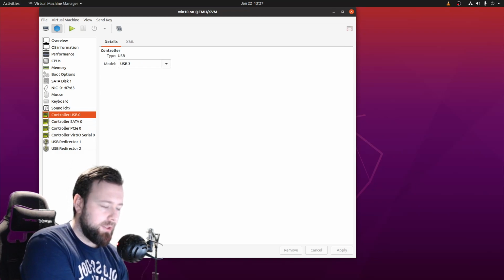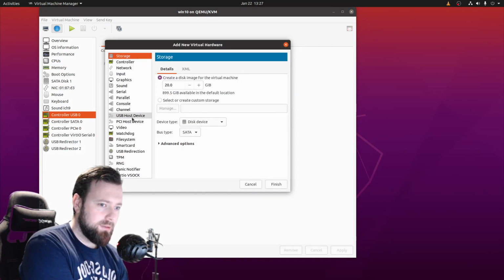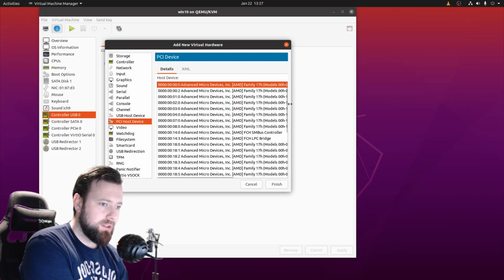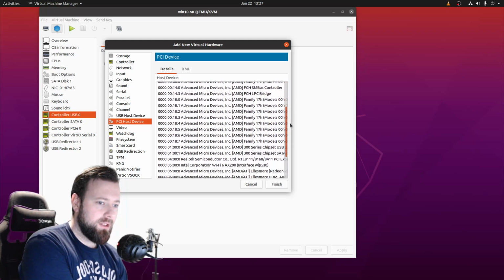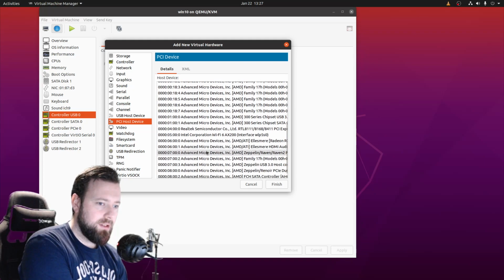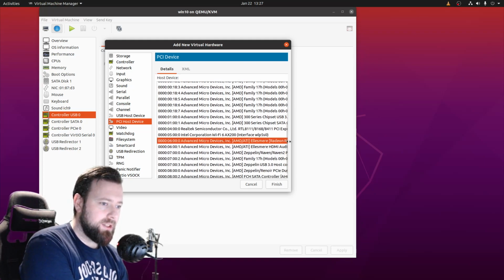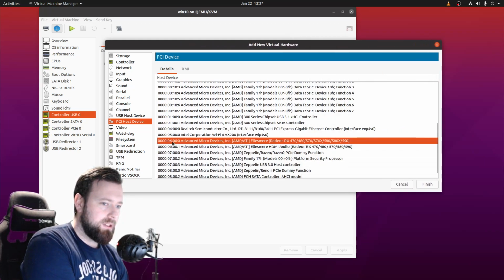Okay, next what you want to do is you want to go to add hardware. Then you want to go to PCI host. You can see here on the side those addresses. So if you remember, my one was 00:06.1 and .0. So I'm going to look through the list here until I see those, and here they are. Okay, so this is my graphics card. This is the address 06:00.0, and you can see the breakdown of the graphics card here. So I'm going to add that.